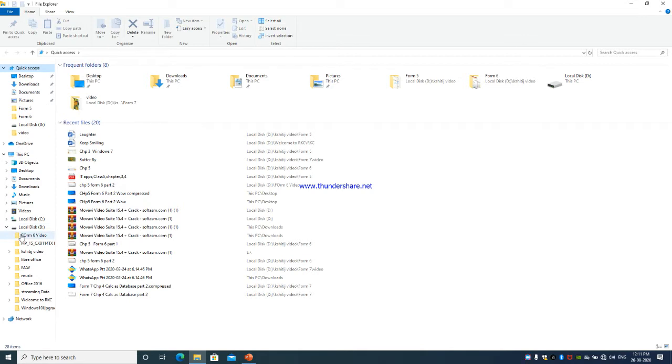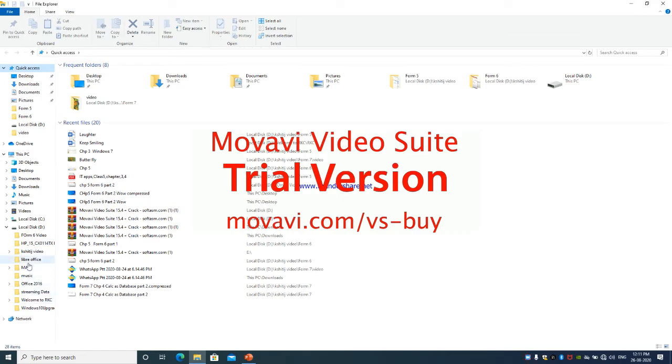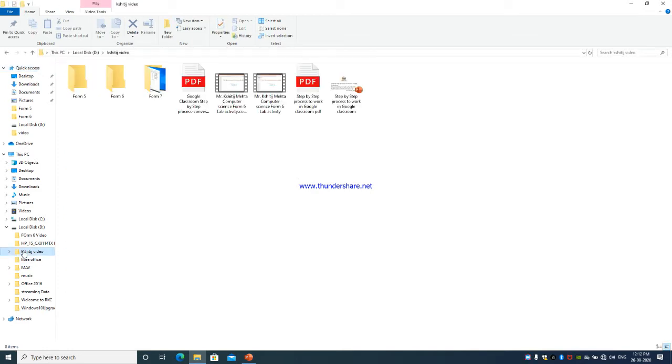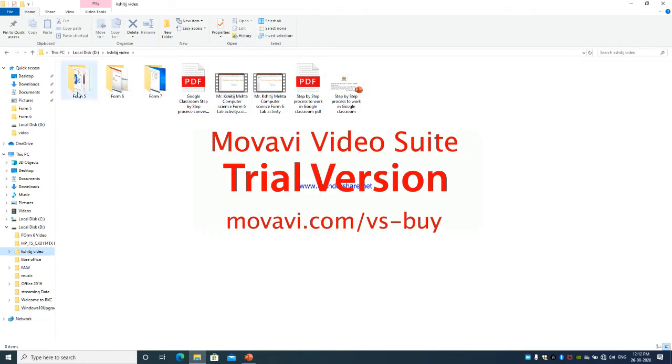Here it is having all the folders which have been saved in the D drive. Okay, the moment I click on the left hand side, say for example Kshitij videos. Okay, what is this? So all the videos which I am making for you right now, I am saving over here. So click over here. Here it is. You can see form 5, form 6, form 7. All the videos which I have made are saved over here.